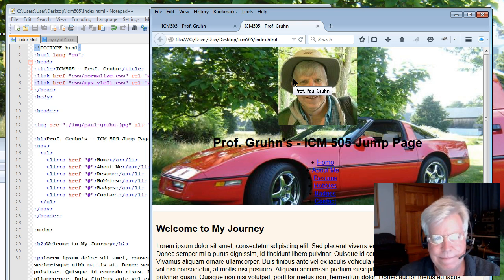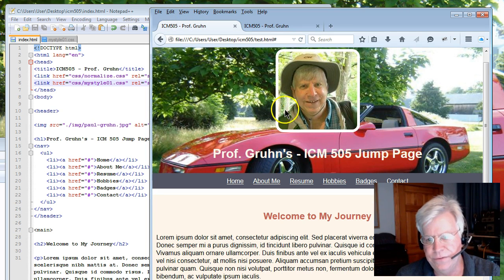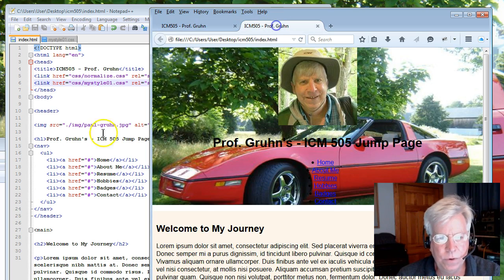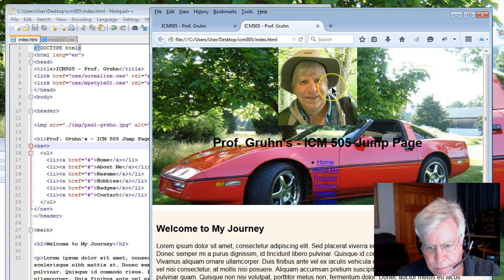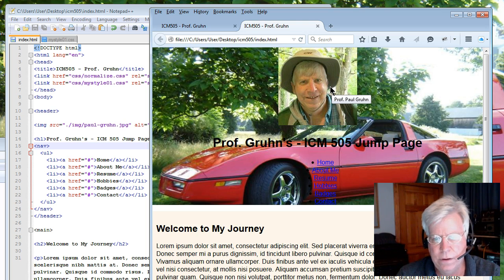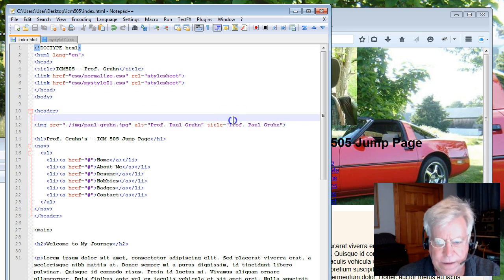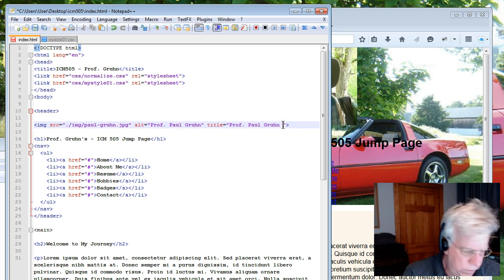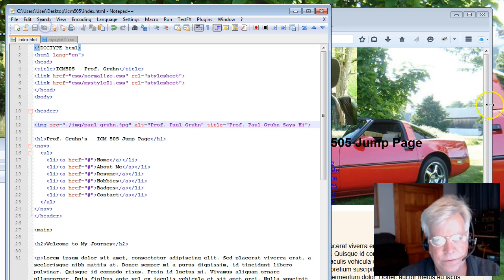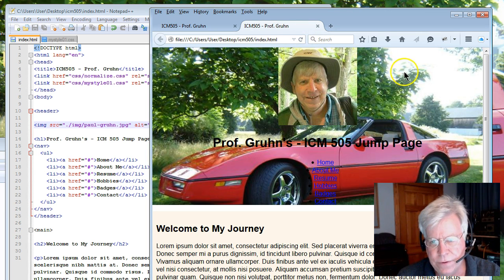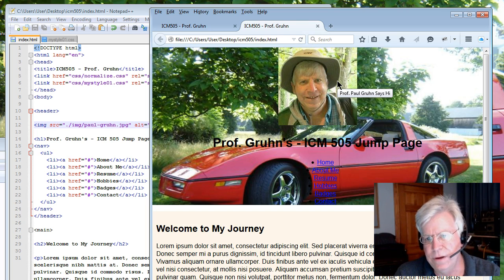Still not as sharp looking as this is. So we need to do some work. Oh, and the other thing, if I mouse over, notice here we have Prof. Paul Gruhn, and that's happening because of the title tag. I believe, as a matter of fact, I have the same thing, and let's go. Prof. Paul Gruhn says hi. I'm going to save that, refresh the page, and notice there that the title tag on the mouse over is saying that. That's also really helpful.